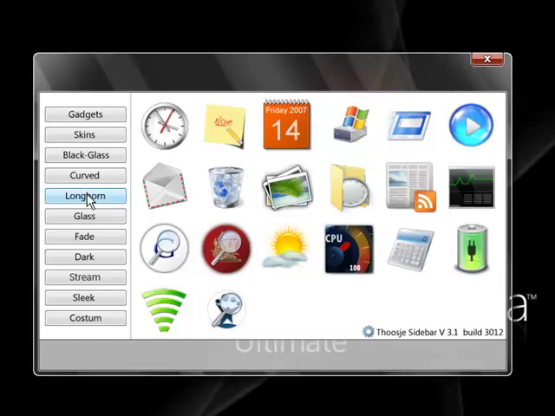Then you can have longhorn. Well, yeah, you get it. There are all these different kinds of skins. Oh yeah, I forgot where you get this. You can just Google search Thoosje Sidebar, version 3.1, build 30112. I'm sure you'll find it somewhere. I'm just going to put this on glass for now.